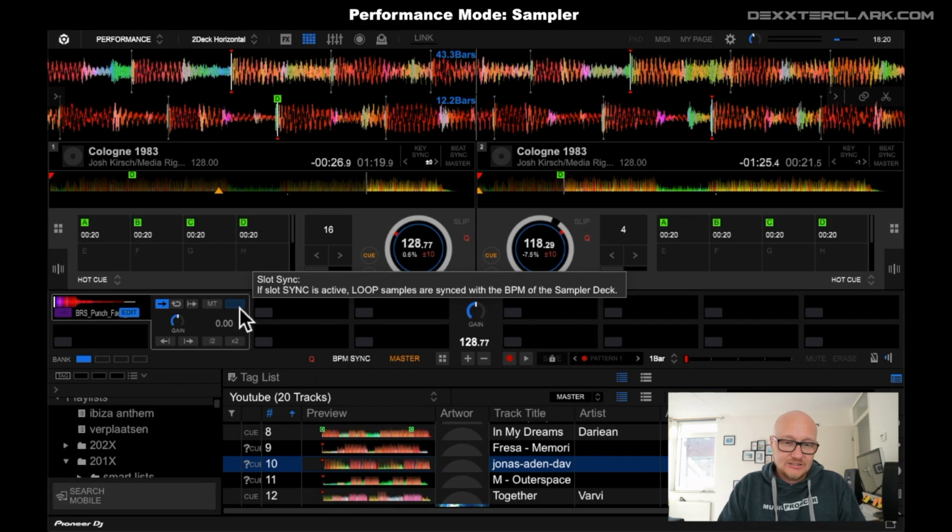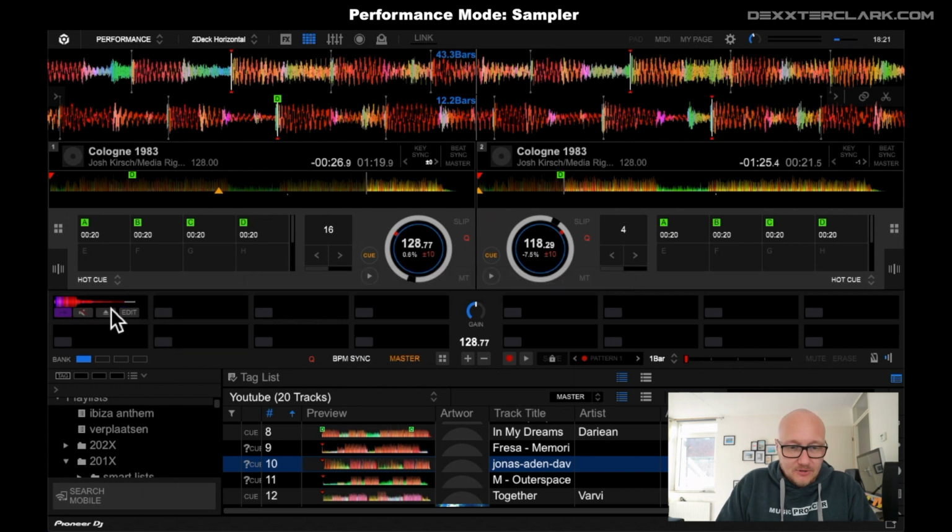Also, here is the sync button, and if the sync is active, then loop samples are synced with the BPM of the sampler deck. When I click on edit again, I'm done editing this sample. I can also set the gain if I want to, and that's the gain for all the samples.